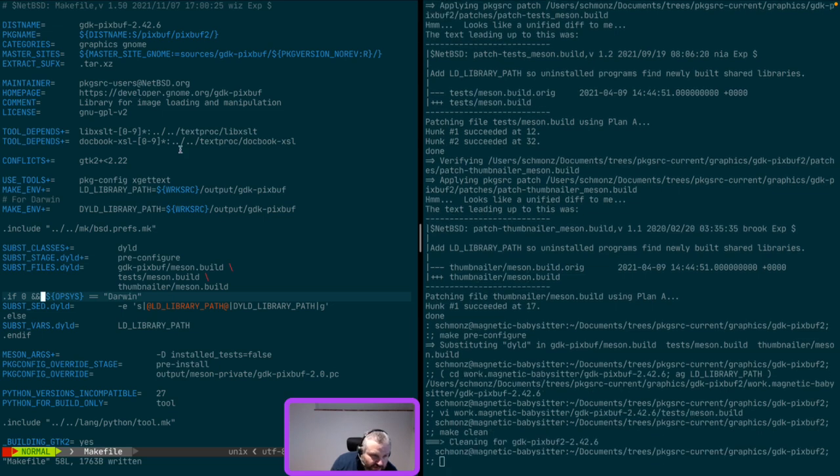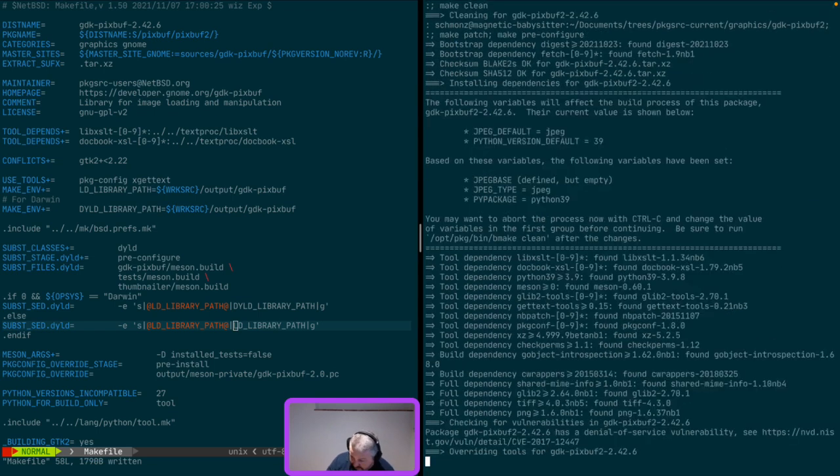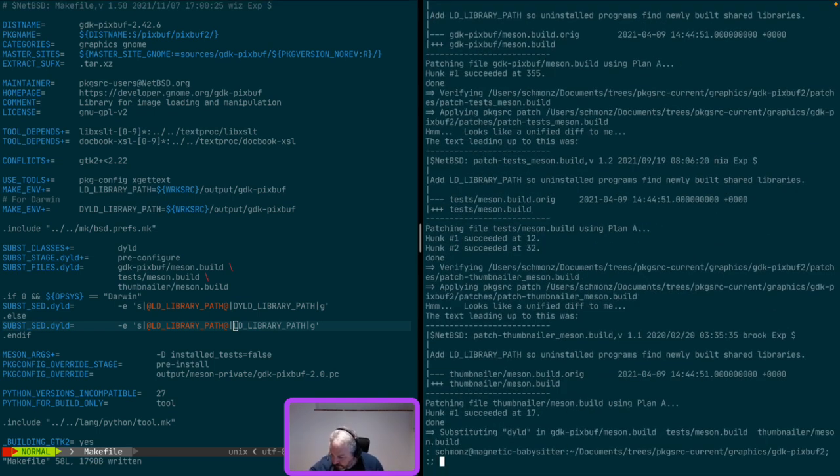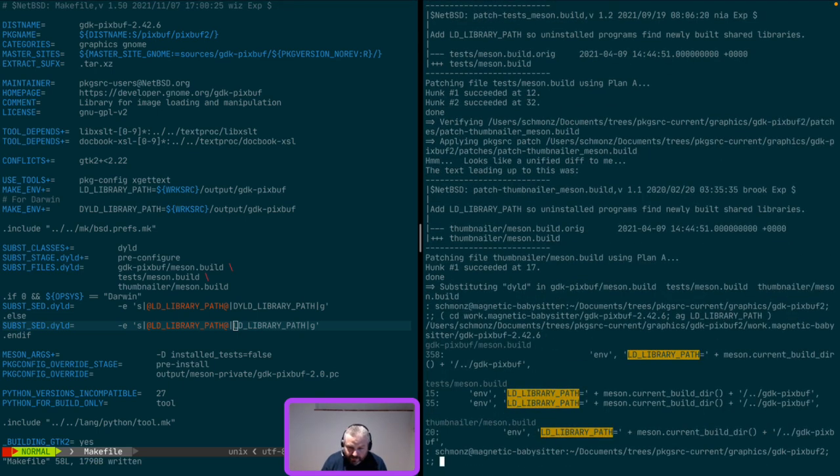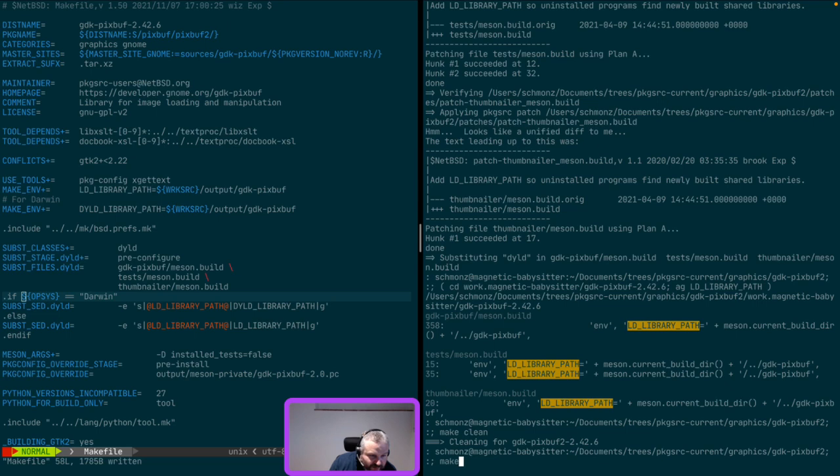Let's keep it simple. And I'll just do it via the same mechanism in both cases. Yeah, I think I understand what happened. There's no actual value for that variable. It's empty. Okay, so if we try that again, make patch, make pre-configure. Yeah, and that looks good for the non-Darwin case. So it should work the same as it did before if you're not on a Mac, which is presumably pretty well. And now let's find out if we made it any better on a Mac.